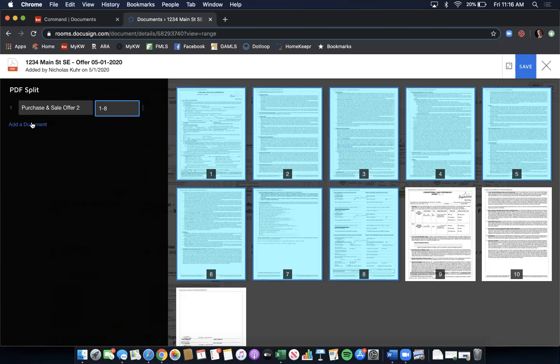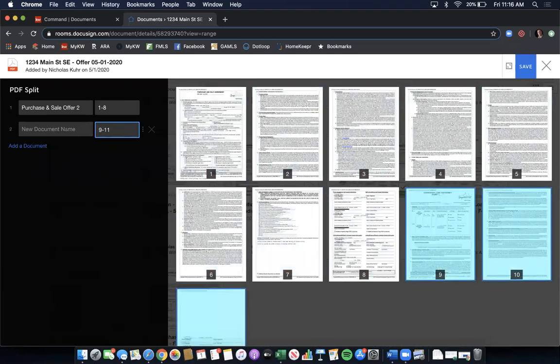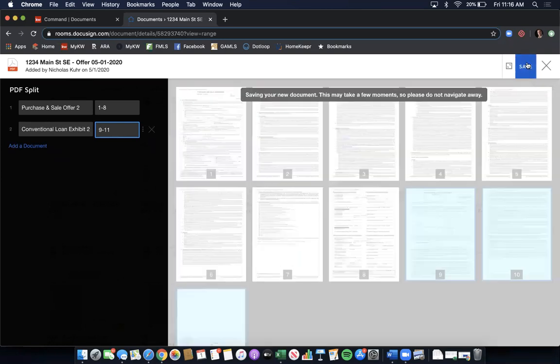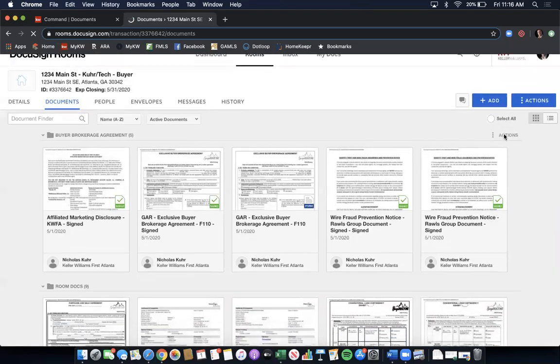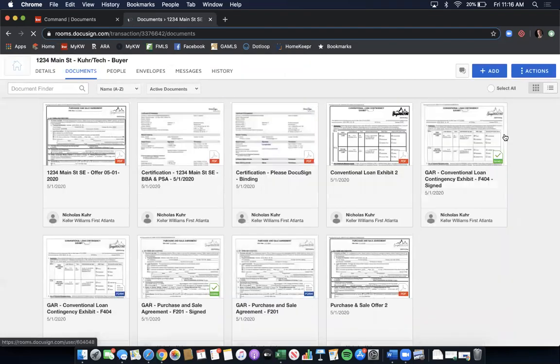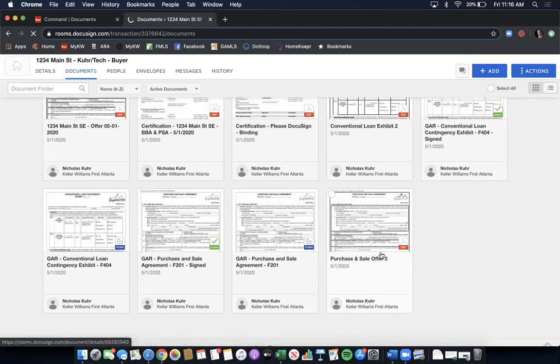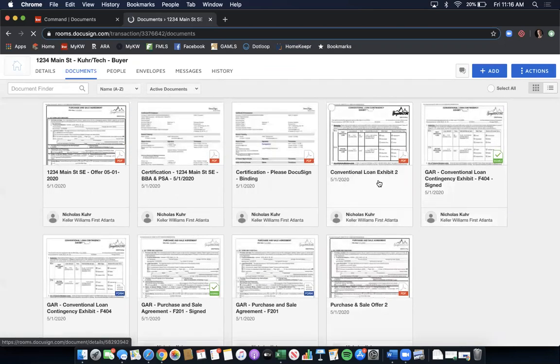Then below that, we'll click add a document, and then we'll select pages 9 through 11, and we'll make this conventional loan exhibit 2. And then we'll click save. DocuSign will reload. And then we'll come down here to the bottom, and you can see here's our purchase and sale agreement offer 2 and conventional loan exhibit 2.